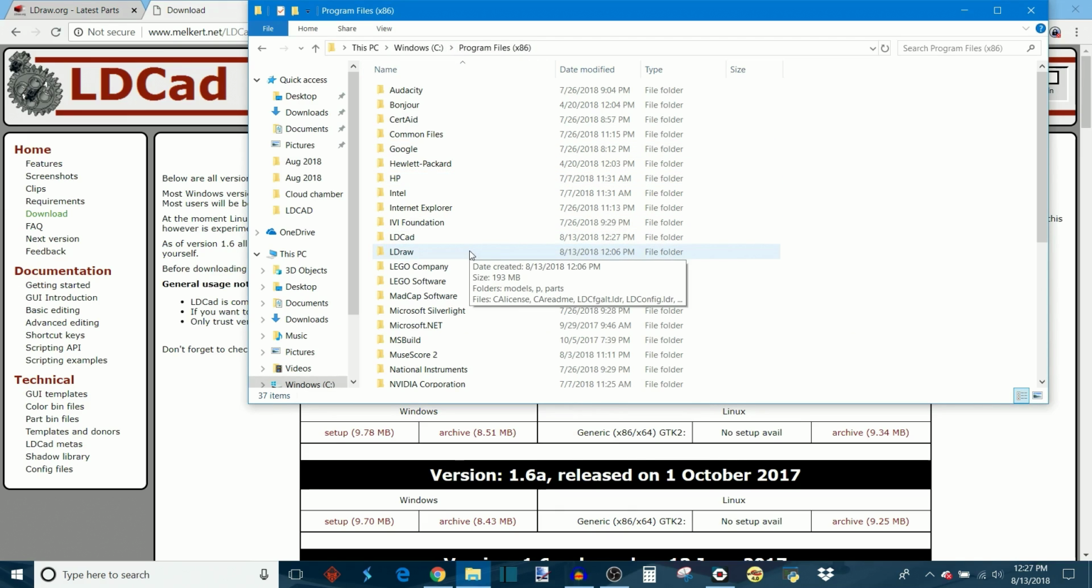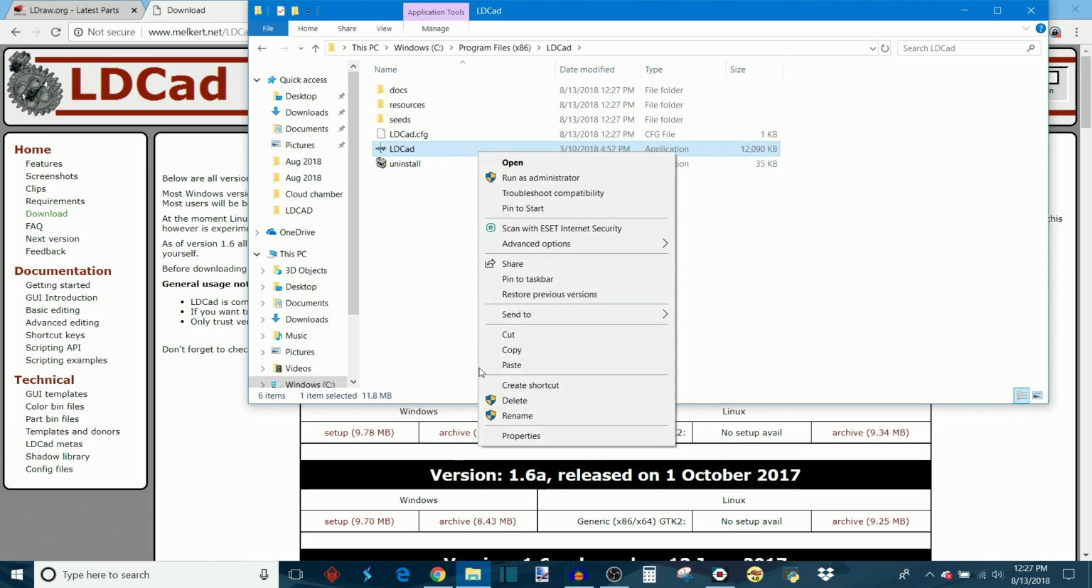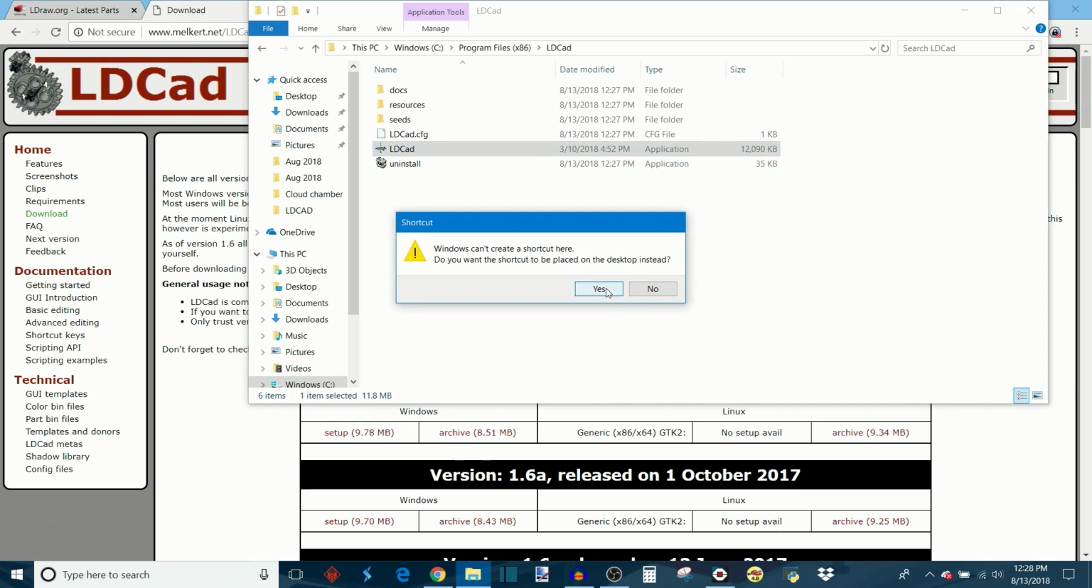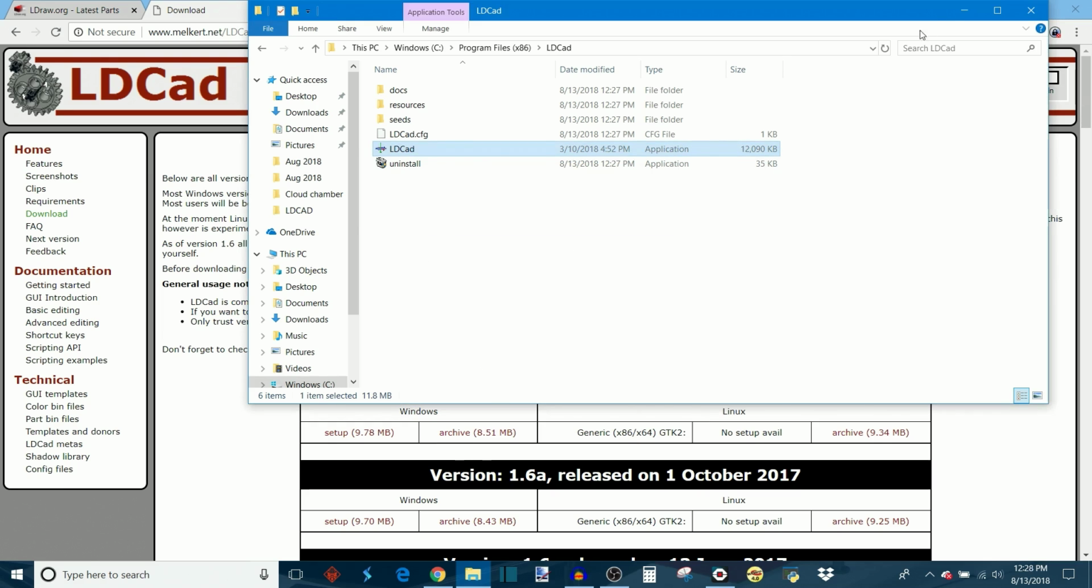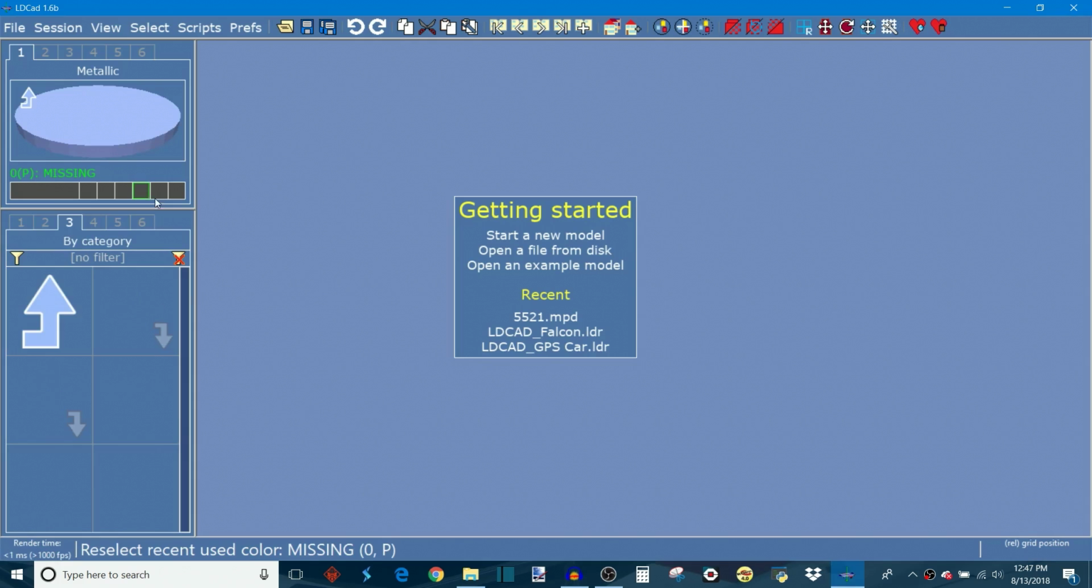You can see the LDraw library, which we installed just a minute ago, and now we have the LDCAD folder. We'll open this up and we'll find the application in here. So I'll click on it and I'll create a shortcut so I can access it from my desktop. So it's just going to ask me that. Now we have a shortcut on my desktop. Double clicking that will open up the LDCAD software.